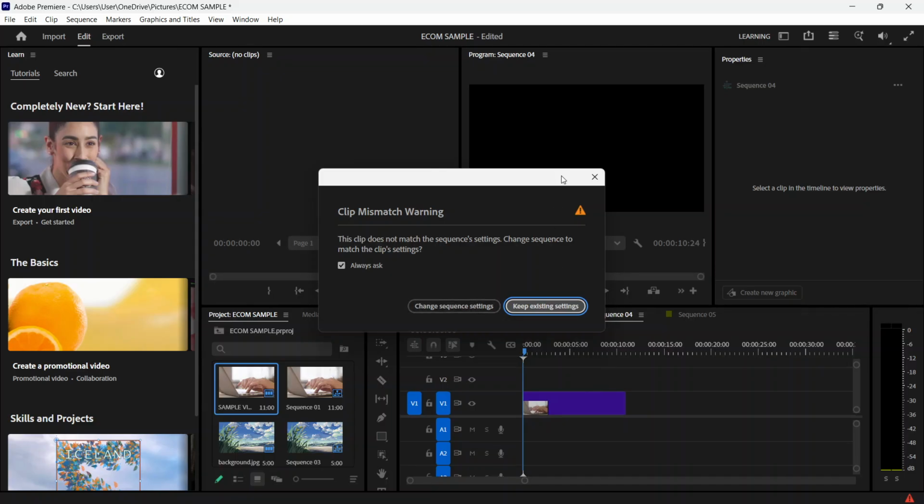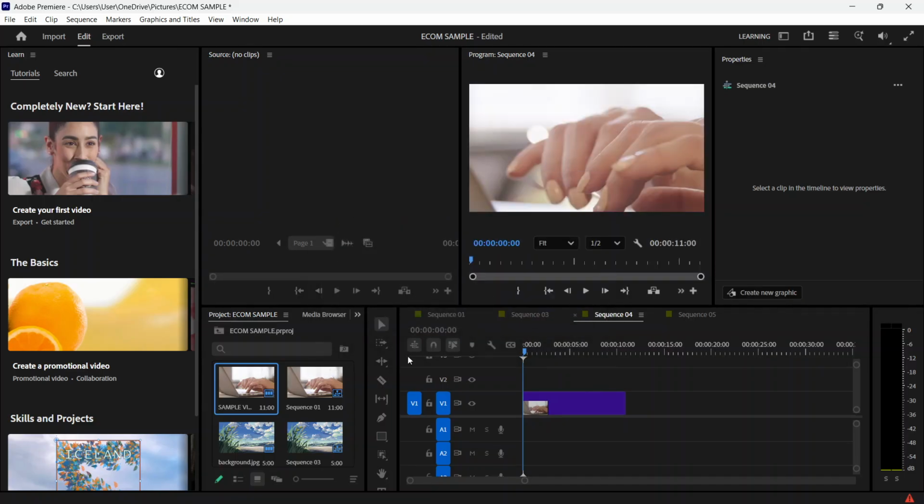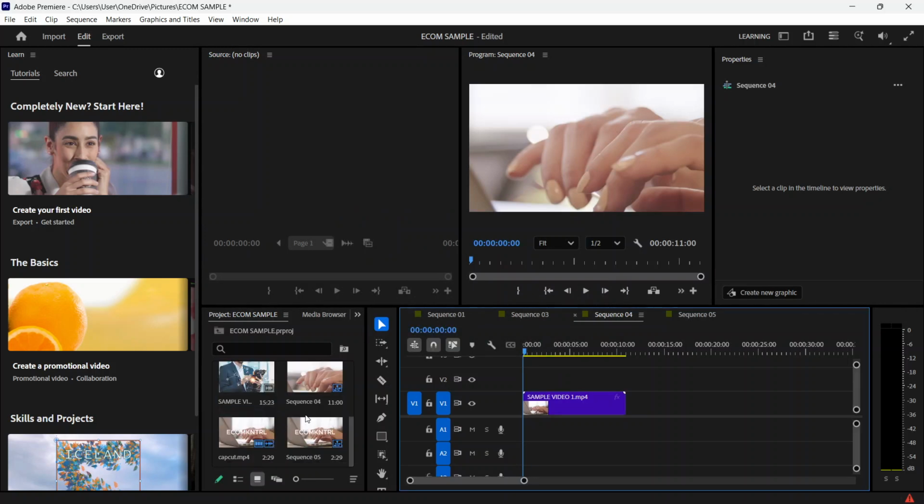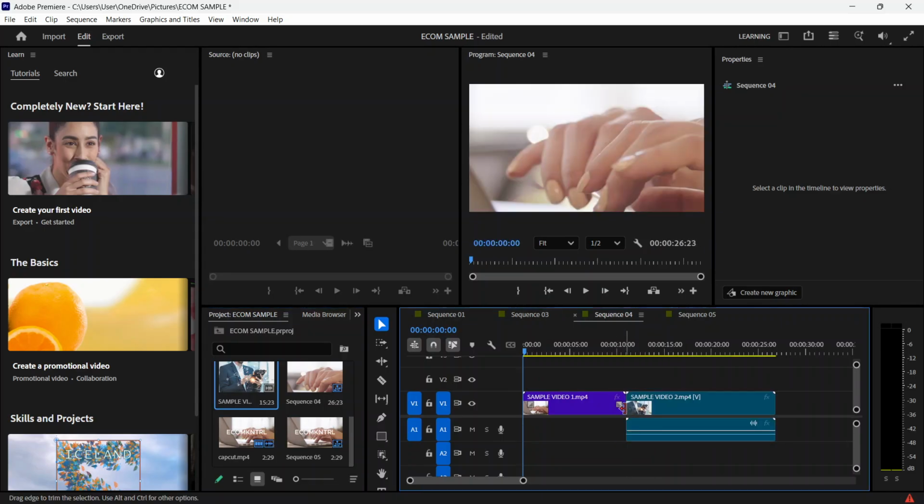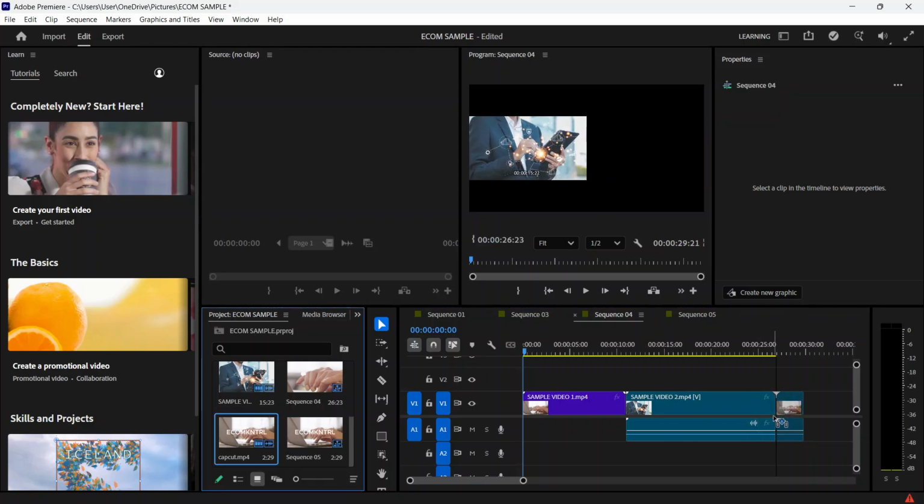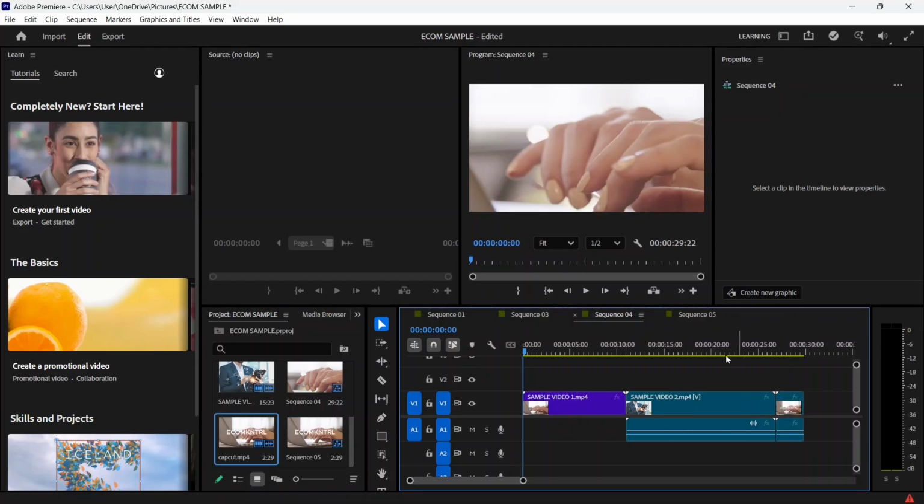Next, grab your second clip from the project panel and drag it onto the same V1 track, placing it directly after the first clip so that they sit back to back. Continue this process with the rest of your clips, dragging each one in order so they line up like a chain. First clip, second clip, third clip, and so on. Make sure there are no unwanted gaps between them unless you intentionally want a pause or a black screen.